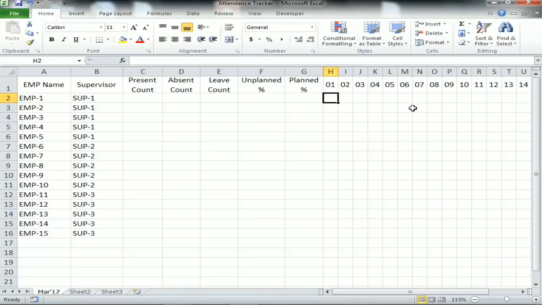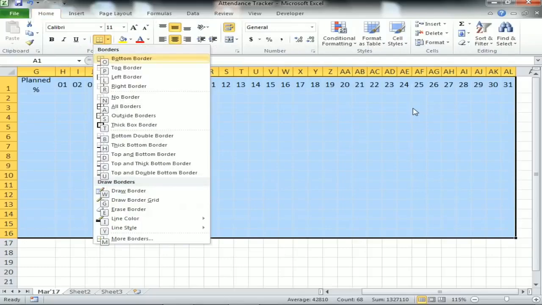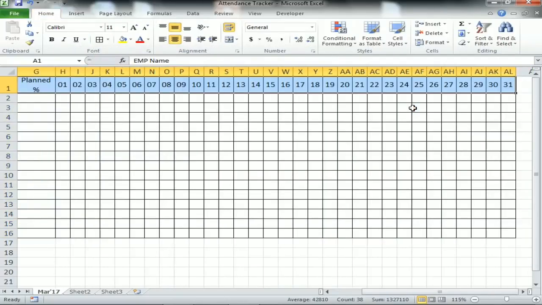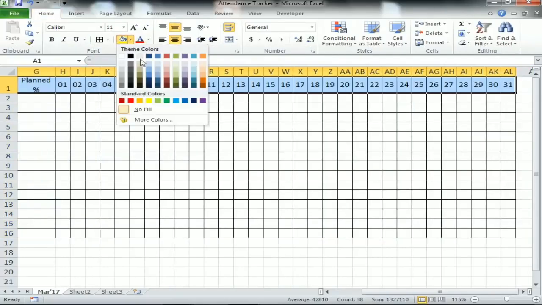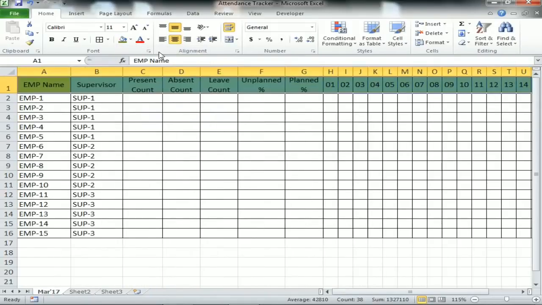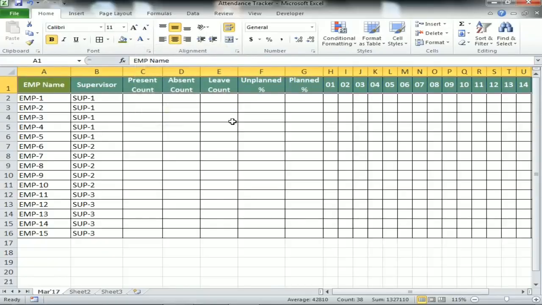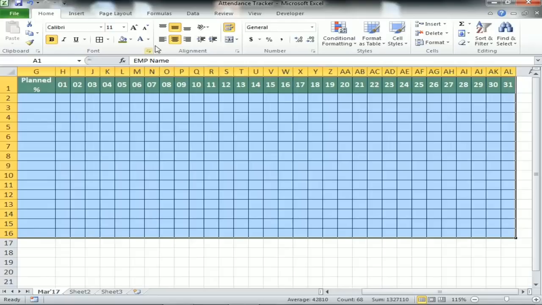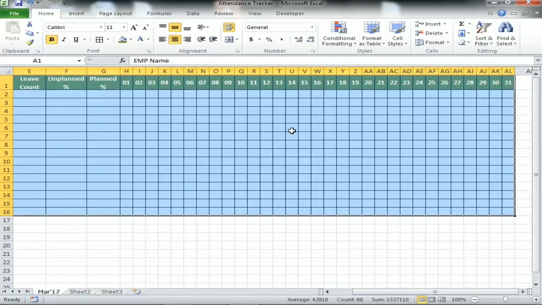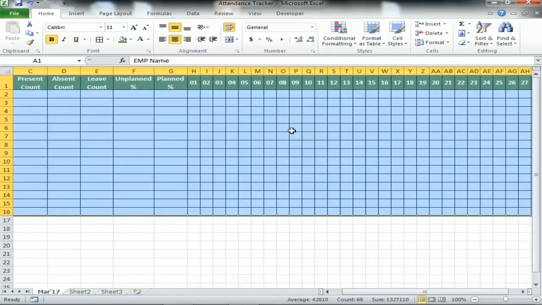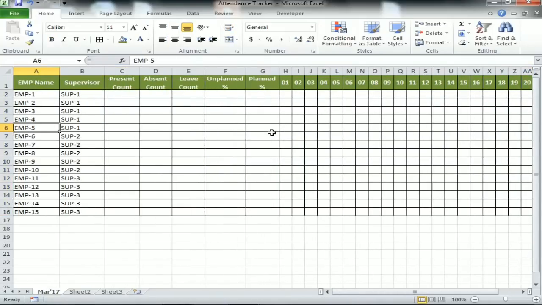Now we will format this. First of all I will select this and add a border to the entire data, change the header colors, and set the font color as white.